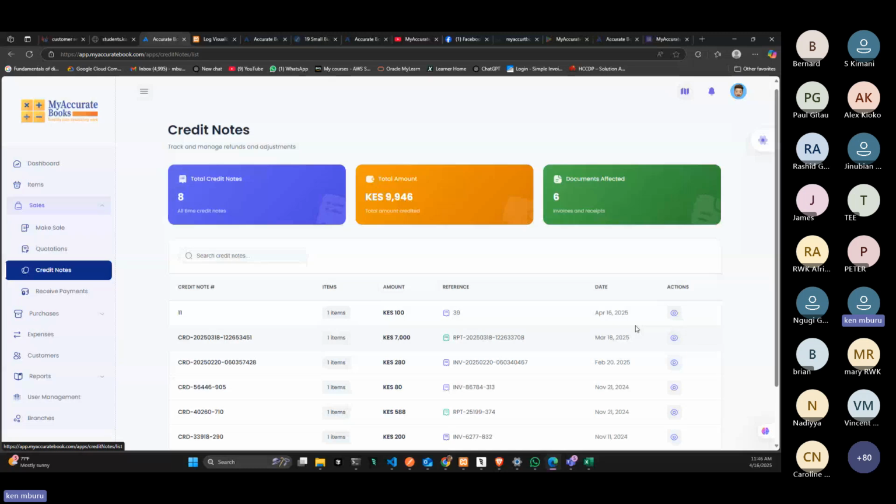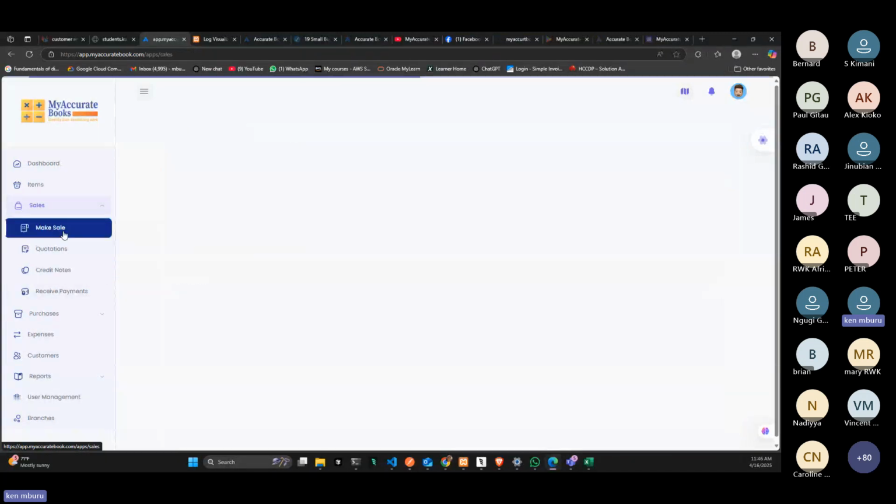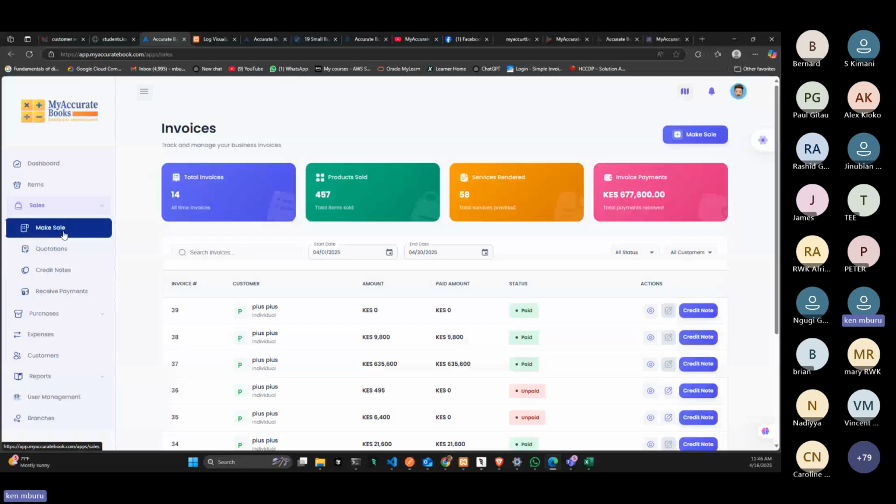In case you made a sale that was supposed to be paid later, you can come here and receive payment. Let's see something like this. You have payments classified with customers.